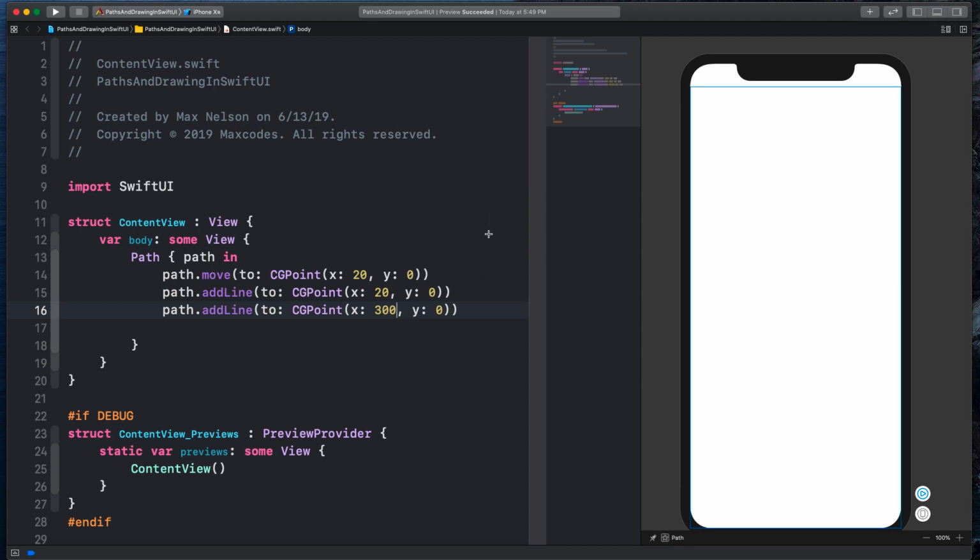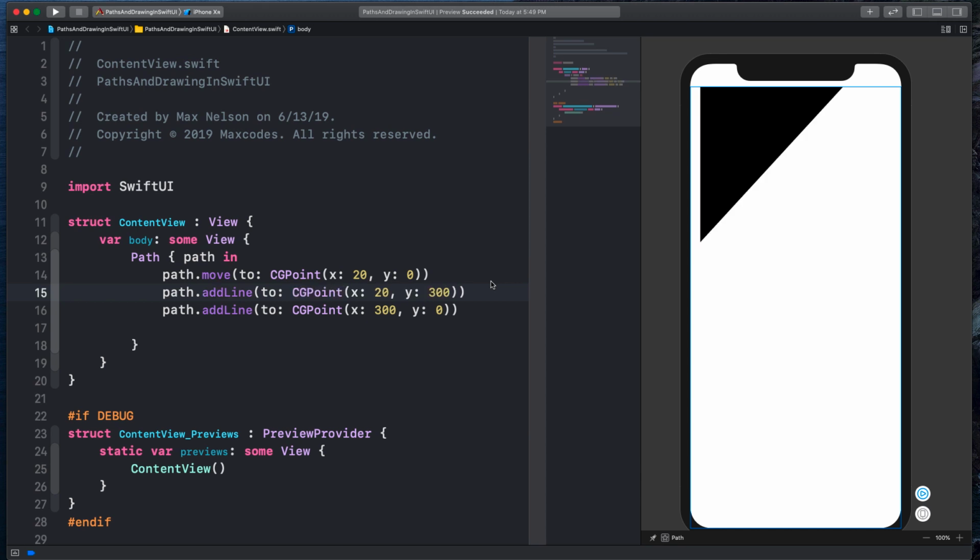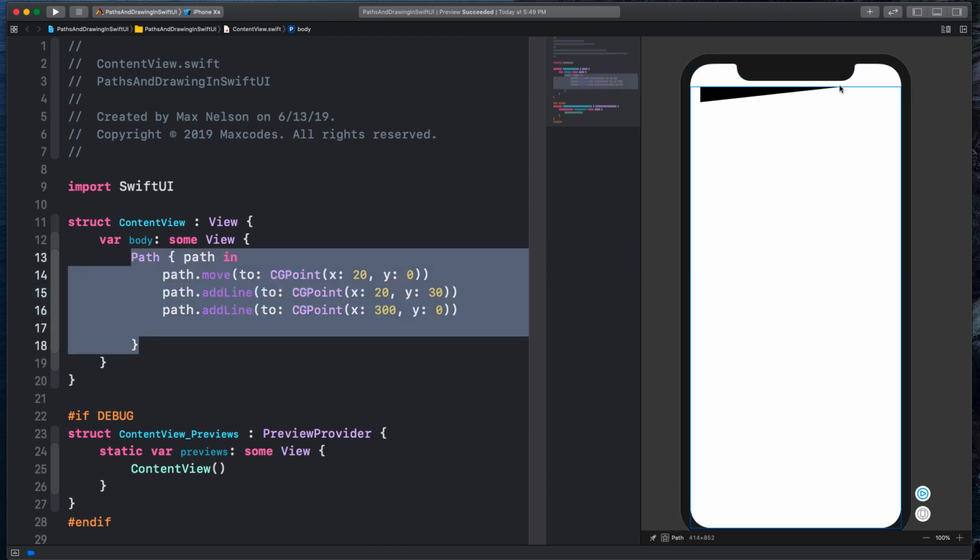I don't think we'll see anything. Let's change the y-axis on this one because we're not really telling it to go anywhere on the y-axis. So we'll say 300 there, and you'll see we're given this triangle. Now if I change it to 30, you'll see it goes up a bit. What's going on here is it's at 20 on the x-axis and then 30 on the y-axis, so it's making that line right there. Then this line comes in and it's saying, okay, we're starting all the way over at 300 and we don't want it to go down at all.